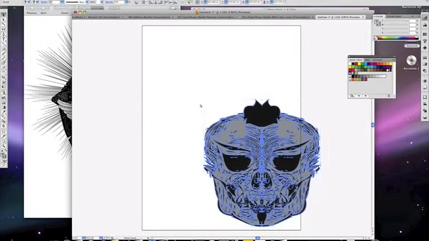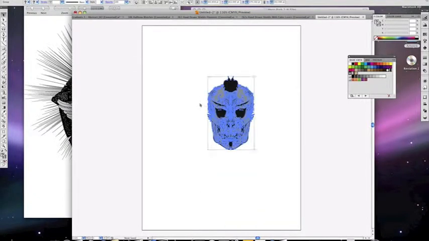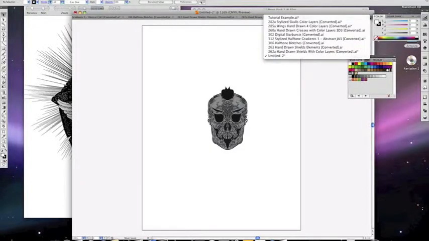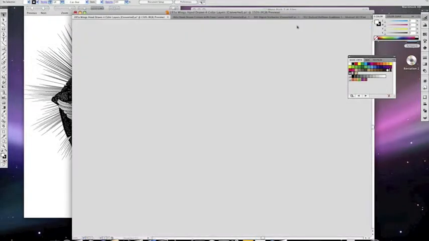But I want to keep it the way it originally was, so I'm going to hit Command Z and get it back to its original size. So here we go, and now we've got our skull component installed, ready to go. The next thing that we're going to want to do is to put our wings in there. And I've already loaded the wings into Illustrator, so let's go to that file.